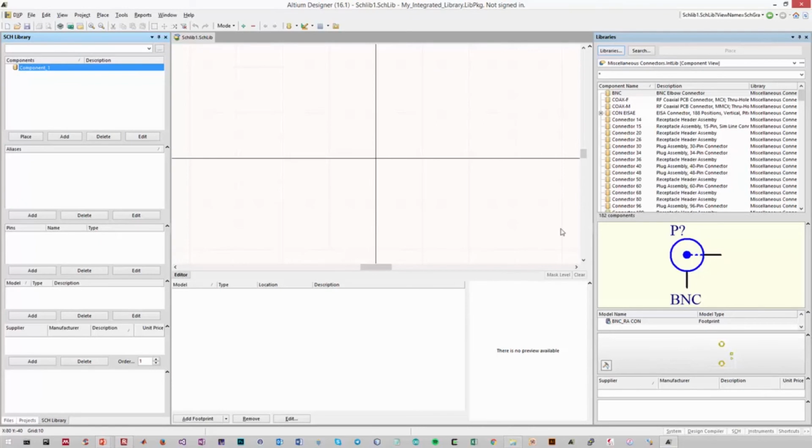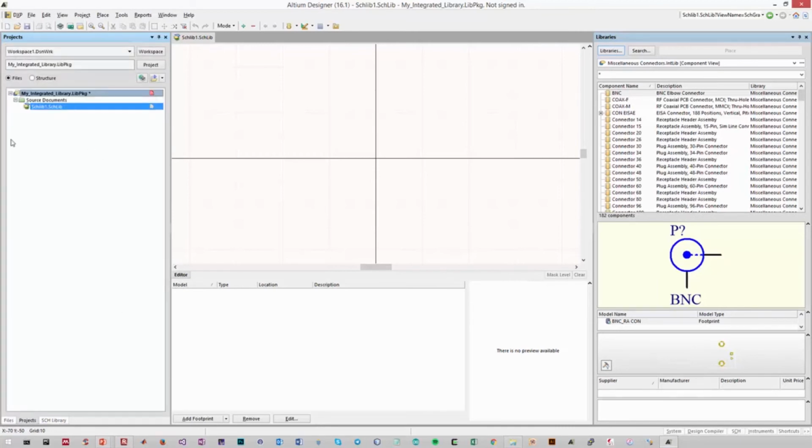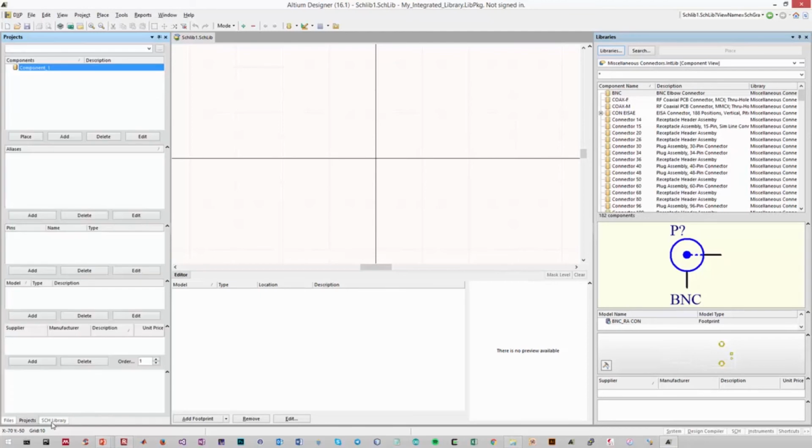So this is your schematic library editor. You can access it via these bottom left options shown here. So when you go to the Projects tab, you can see your integrated library and all of its subcomponents. And any time you want to add schematic components, you have to go to this tab, the Schematic Library Editor.